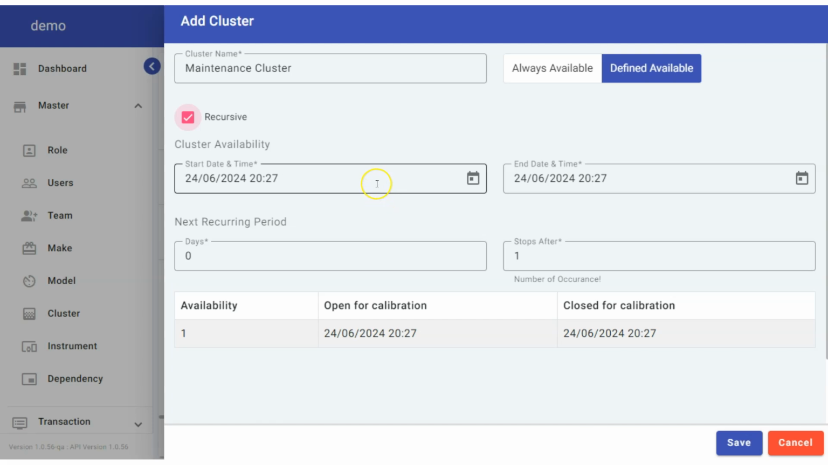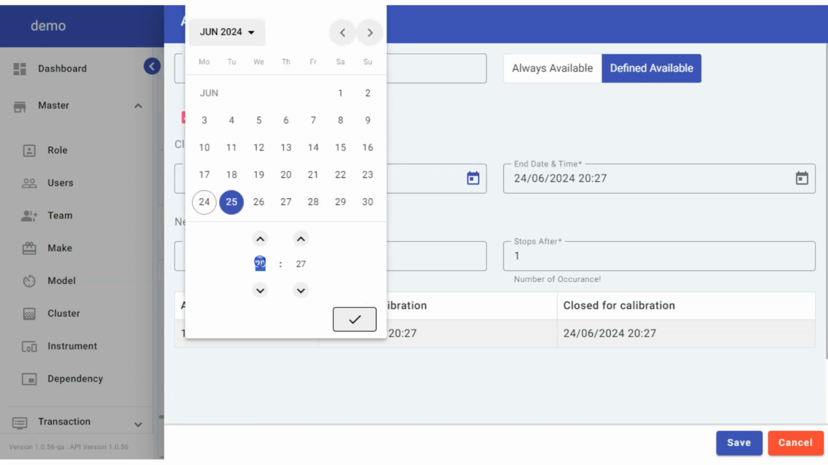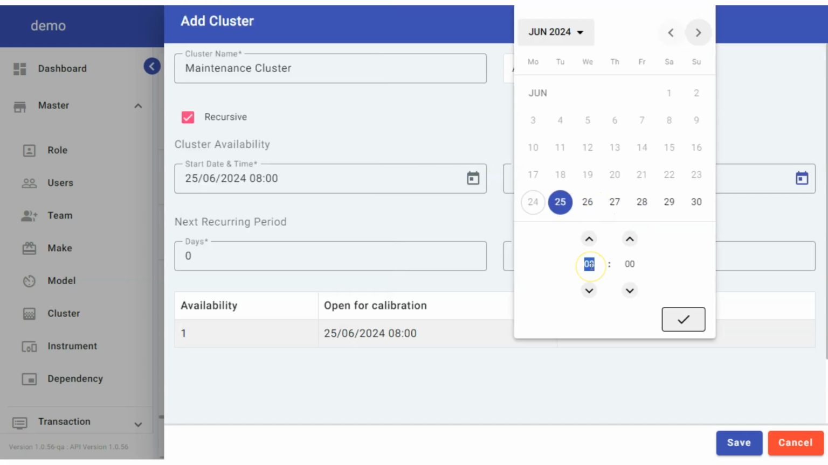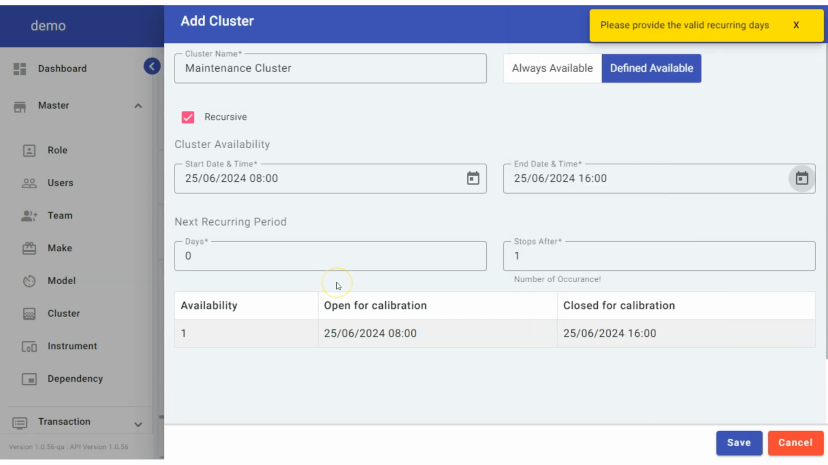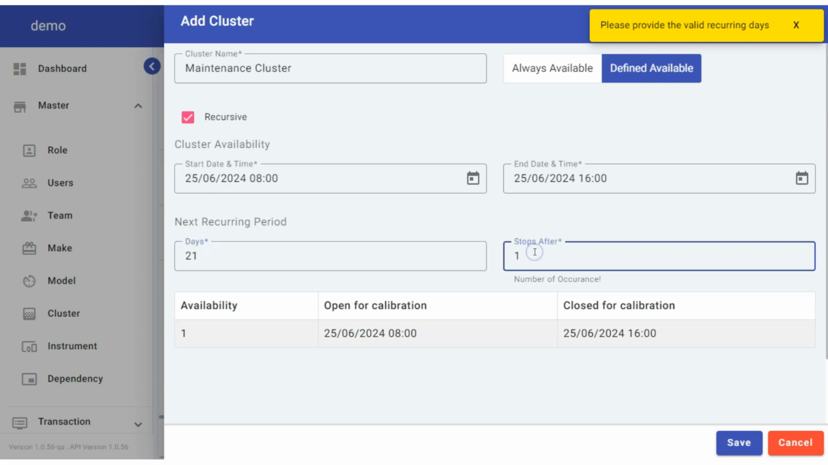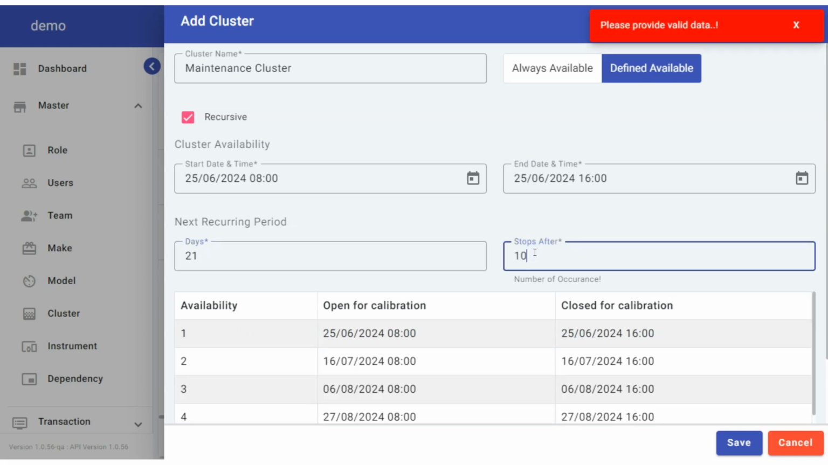Here you can specify the start date. For example, you can say tomorrow from 8 a.m. to the end date and time, tomorrow up till 4 p.m. And then you can say the next recurring period from the start date. So from the start date, maybe every 3 weeks, we can say 21 days. And this recursive can, let's say, 10 days.